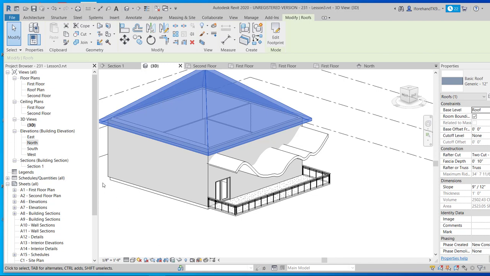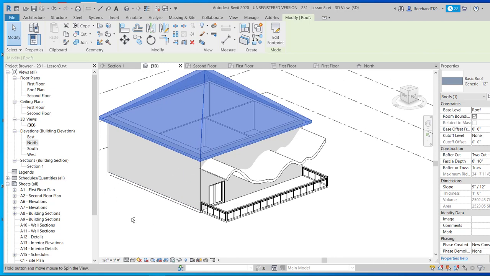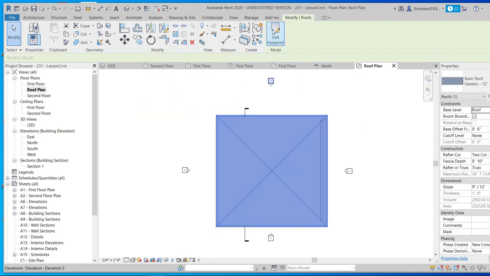So for example, there are a whole lot of tools that you can use to do this, but they don't work if you have this default sloped roof. So first thing we're gonna do, I'm just gonna head over to the roof plan and then go in and edit the footprint.